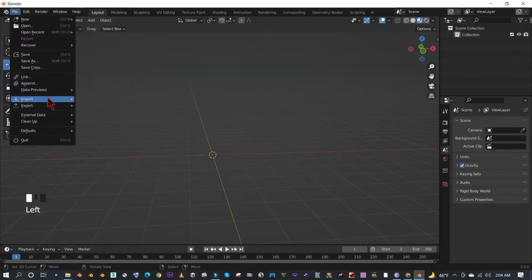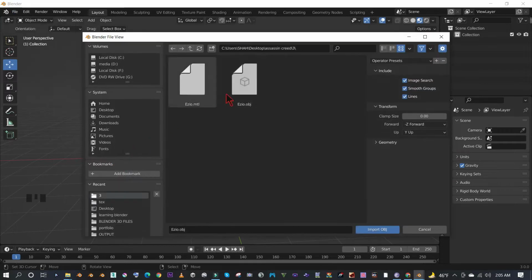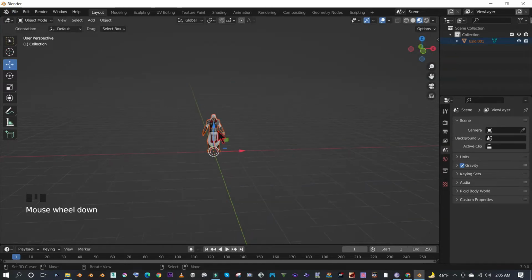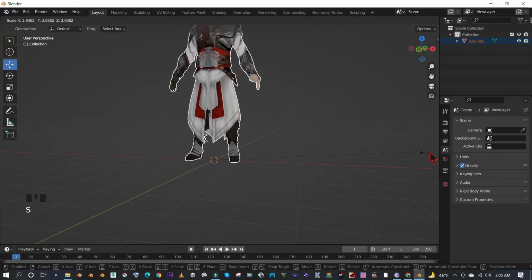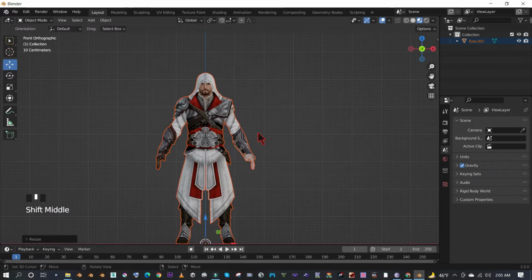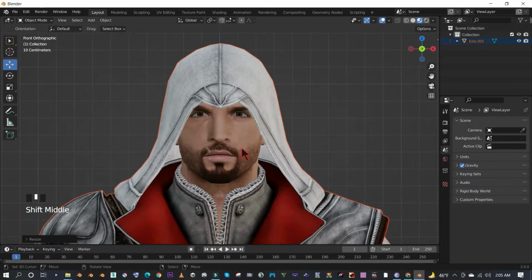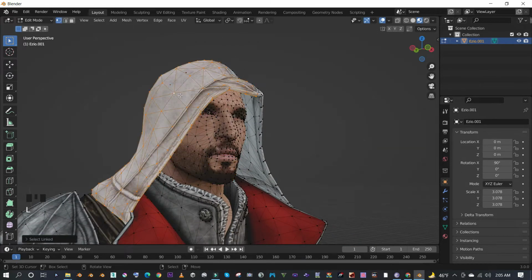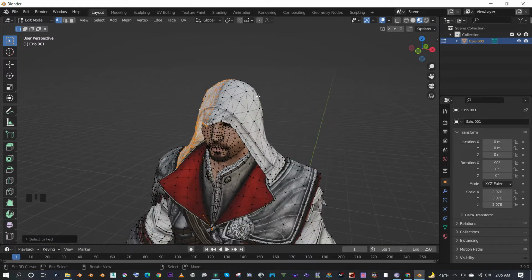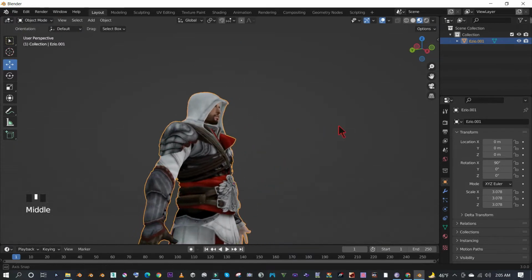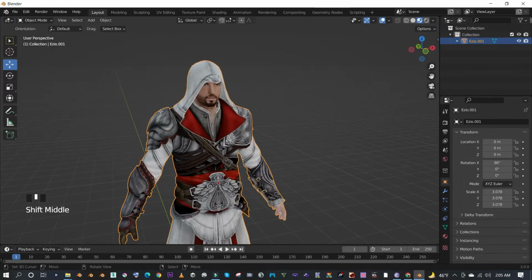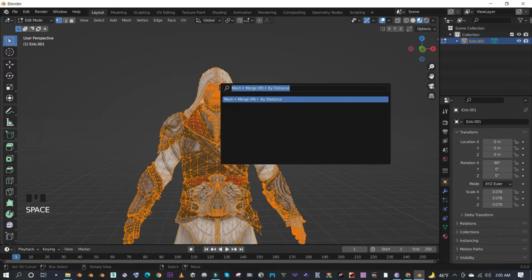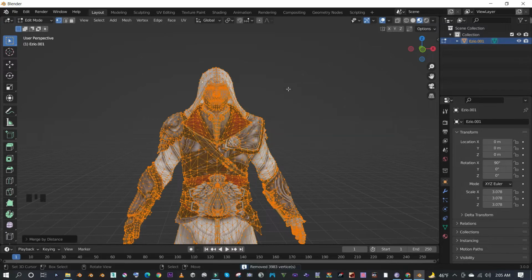I'm going to import the character in 3D. There is a problem: we can't edit it properly because there are many chunks in this character. You can see if we edit our character and I select the face, we can't select it completely because there are chunks everywhere. Now I'm going to merge all the vertices. Select merge by distance. Now you can see the chunks are connected with one another.